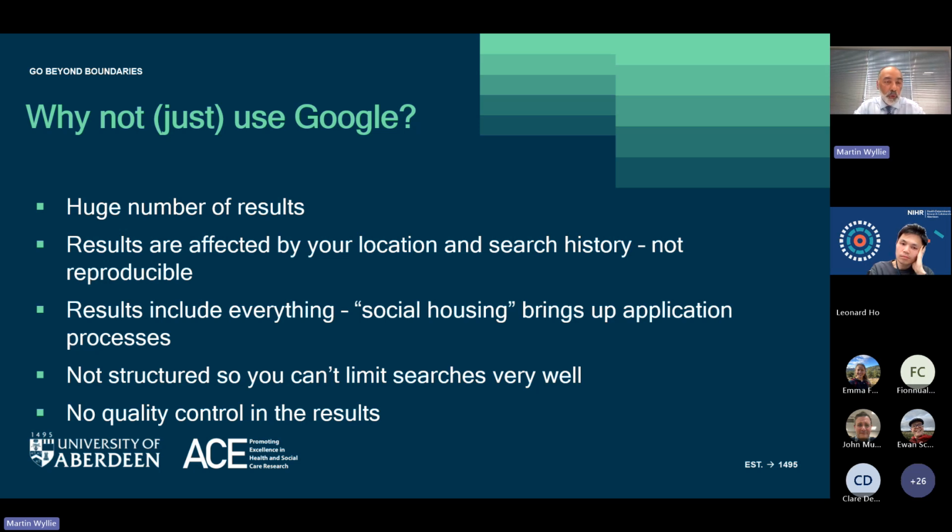The first thing about Google is, whatever you search for, you get a huge number of results. And I have noticed that Google doesn't seem to give you the number of results any longer, so they've obviously stopped doing that. No one could go through all the results. The results you do get are affected by the individual, either by your location or your previous search history, so they're not easily reproducible. They might not be reproducible by you, and they might not be reproducible by somebody else who wants to check what you found.